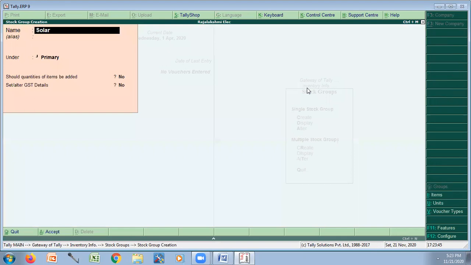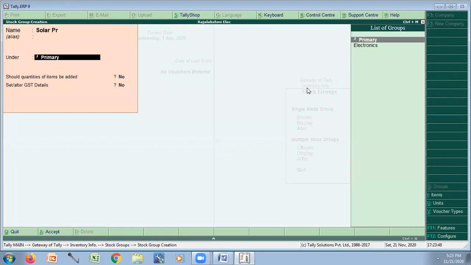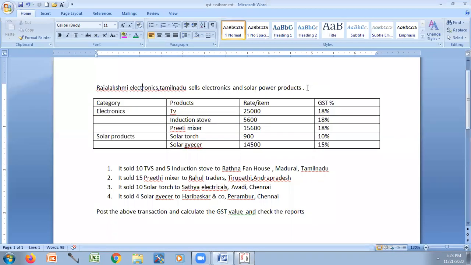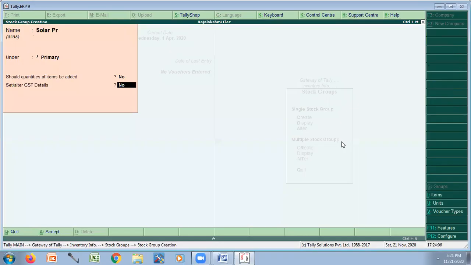Solar products, that will come under primary only. Now you want to see if, for all the solar products, the GST is the same, I can give yes. But for one product it is 10% and for another product it is 15%. If you see here, you can see. So I'm not going to do anything. I'll give a no and I'll save this.